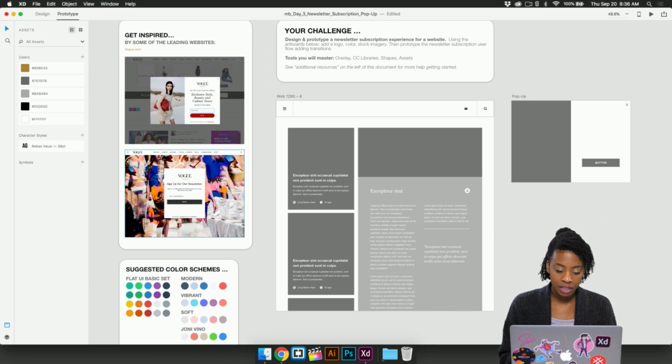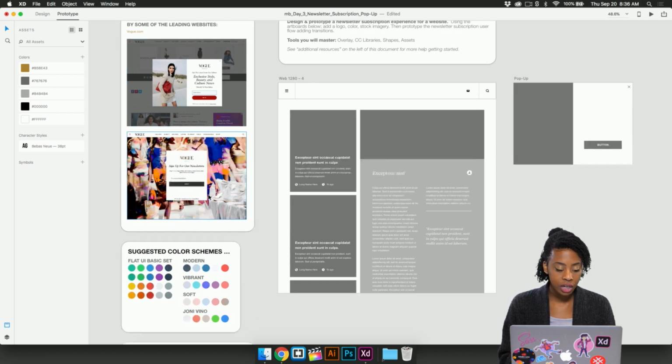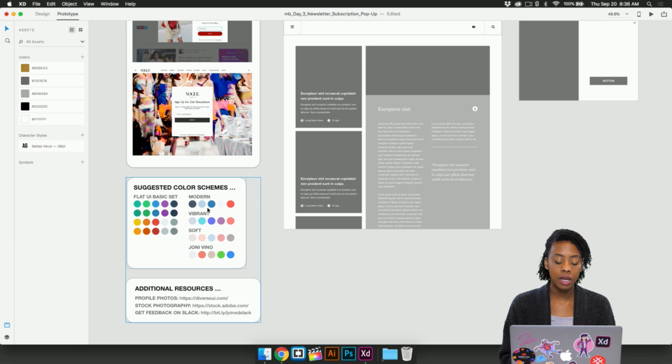So as always, on the left-hand side, we have some inspiration that inspired today's challenge, suggested color schemes where you can be as creative as you'd like in terms of the colors you choose, and of course, additional resources to get stock photography and also profile photos just in case you need it.